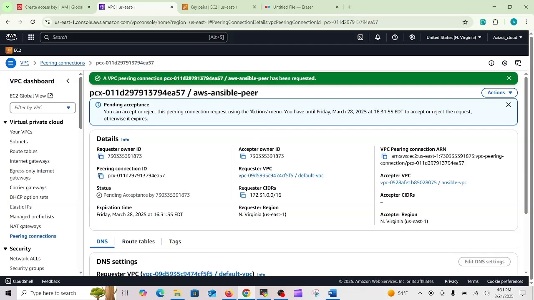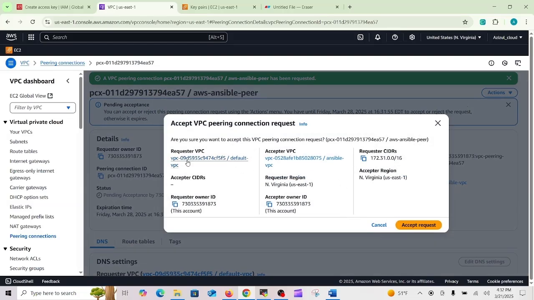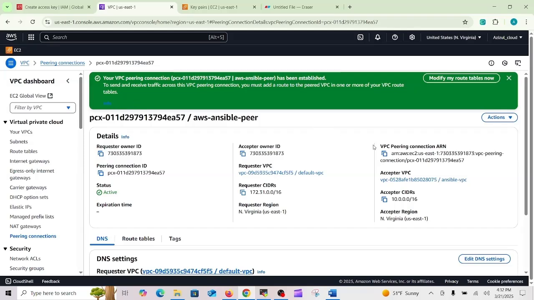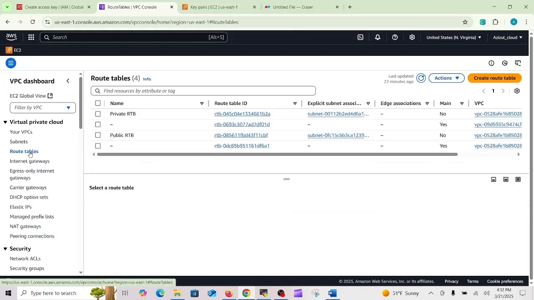Yes. So this is created, but we have to do something in the action. Accept that request. You have to accept. See here again, acceptor VPC. This is the acceptor VPC. Which one? Default VPC is the requester. Acceptor is the Ansible VPC. So you have to accept here. So this is accepted. Okay, so after being accepted, I have to go to the route table.